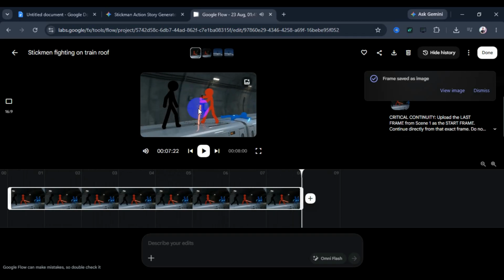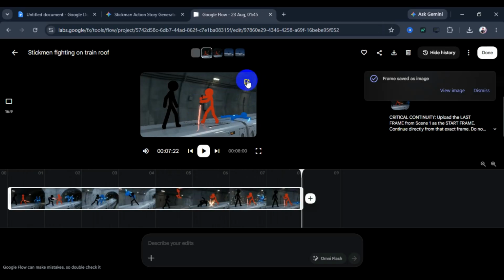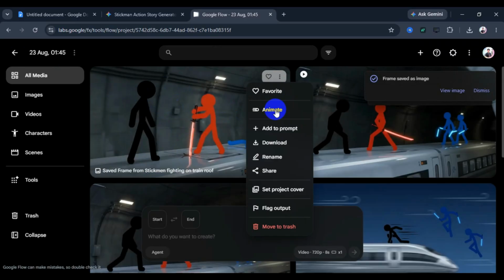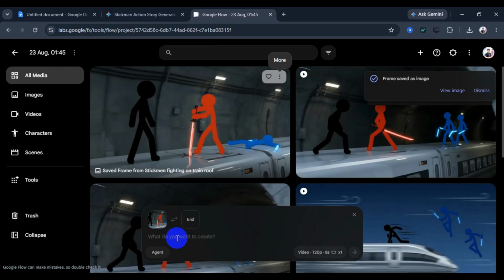Simply click on the video to play it. Guys, just look at this. It looks like a Hollywood-style action movie. The result is absolutely amazing. Now, we'll save this frame again. Then, we'll go back once more. Next, we'll click on the three-dot menu on this frame and select Animate.